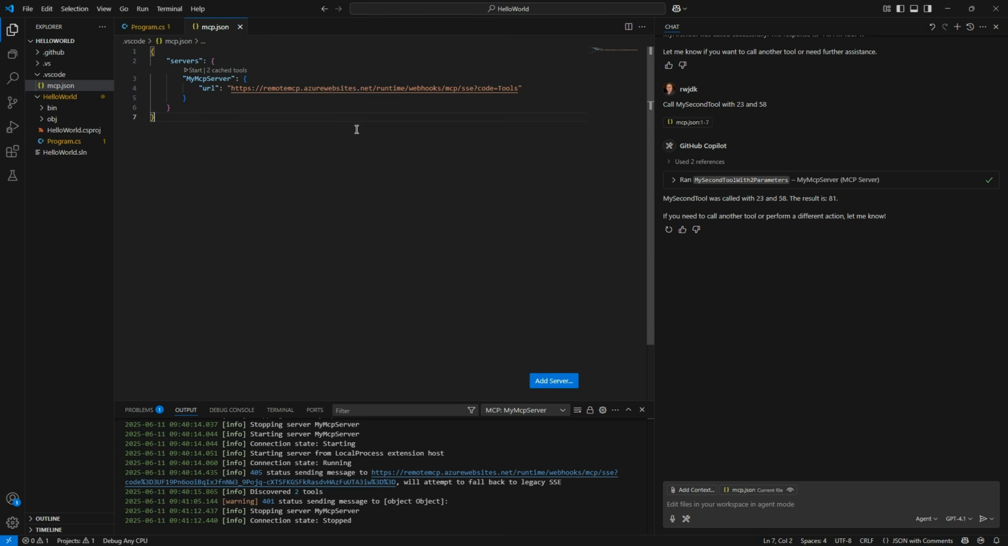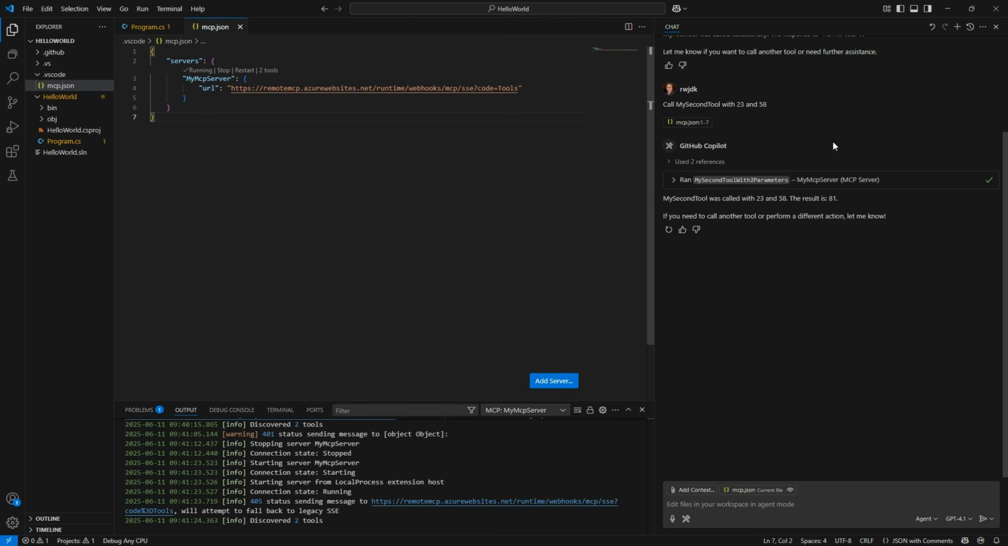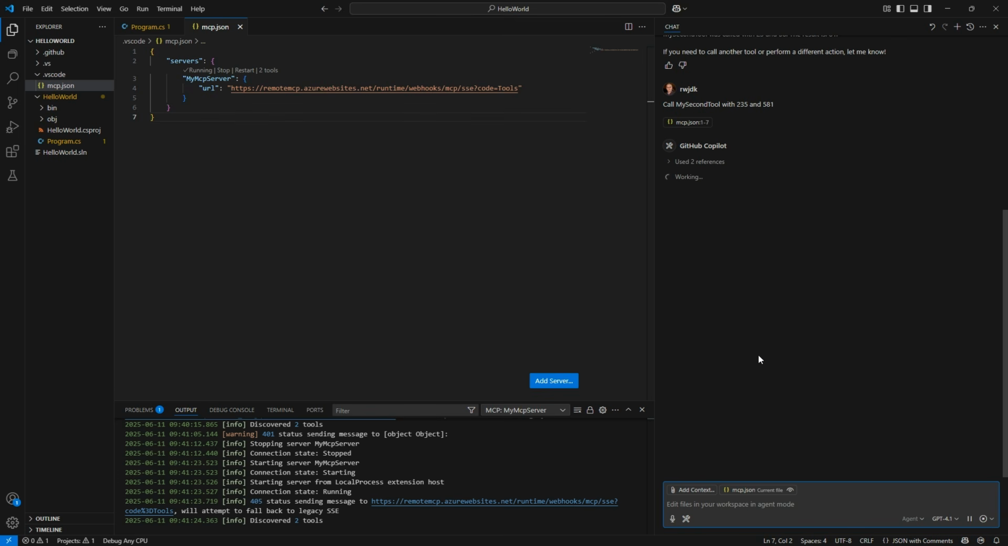But of course, if it's something secret, the code will be the one that actually is the kind of authentication to this. But if I do it like this, I now have the remote, and if I say call my signature with some other numbers, we will not hit our breakpoint this time, but instead we will actually run it online and get the invocation up there.